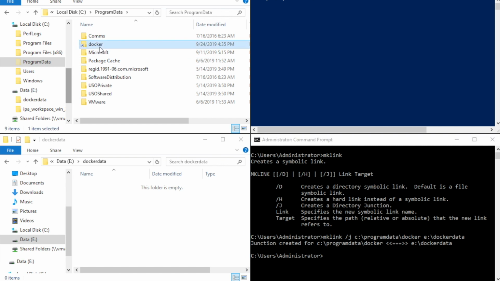Now you can see the message that the junction was created, and you can see the shortcut folder was created on the C drive. That's pretty much it. Now if you install Planning Analytics Workspace, it'll store all the image and container files on the target drive under the target folder called Docker data. There will be absolutely nothing in the C drive ProgramData folder.